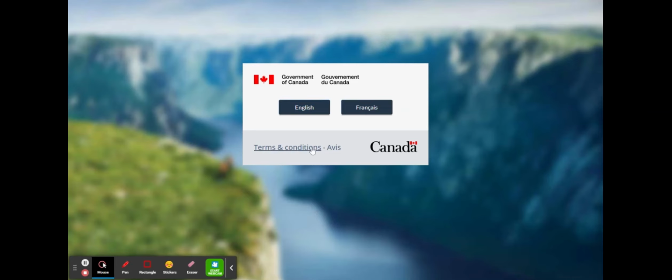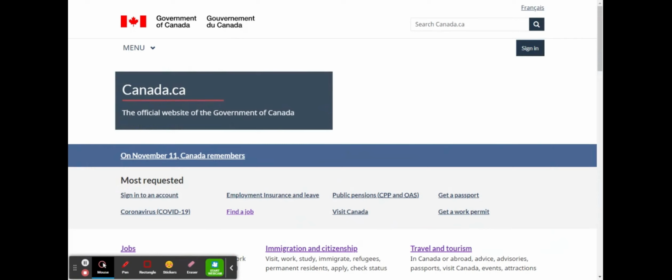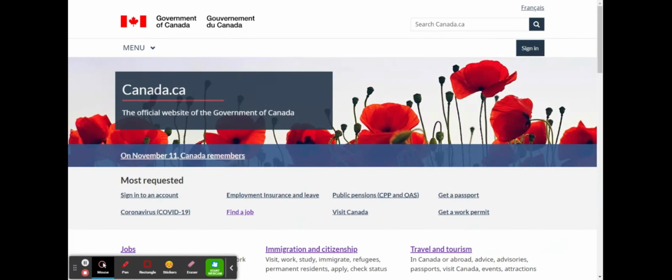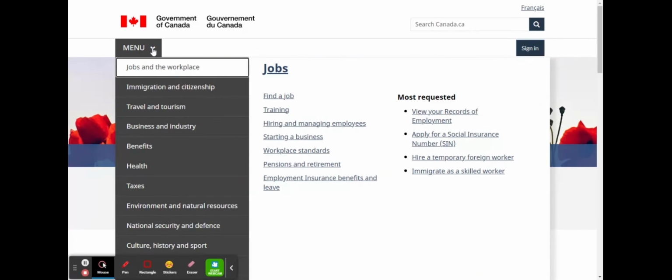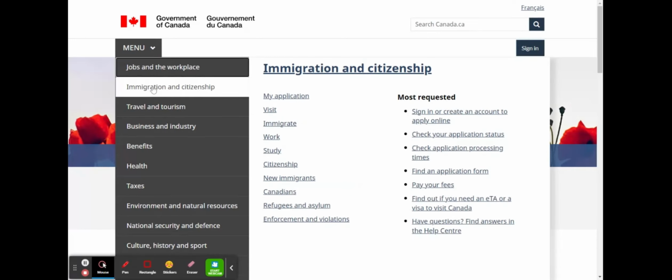Yeah, so if someone wants to apply for a visitor visa, as you said, the first thing you have to do is come to this address, canada.ca. Once you press enter, it will take you to this page, and once you get here, you click on English. When you click on English, it will load and take you to the homepage of the website. When you get here, point your mouse on this menu, click on it, and it will pop up a list. Out of the list, click on immigration and citizenship.